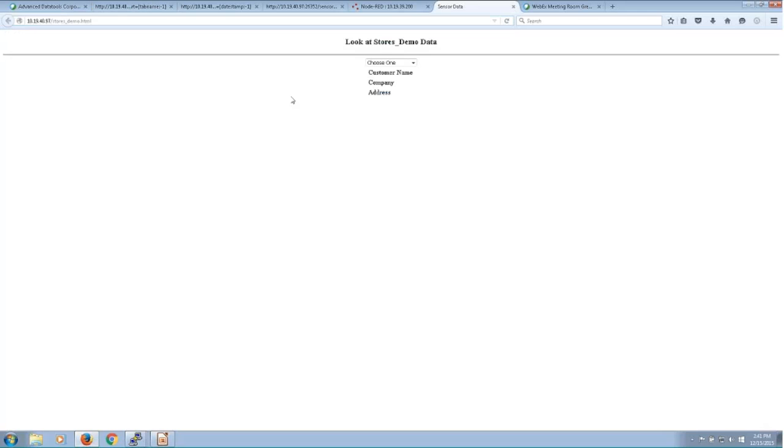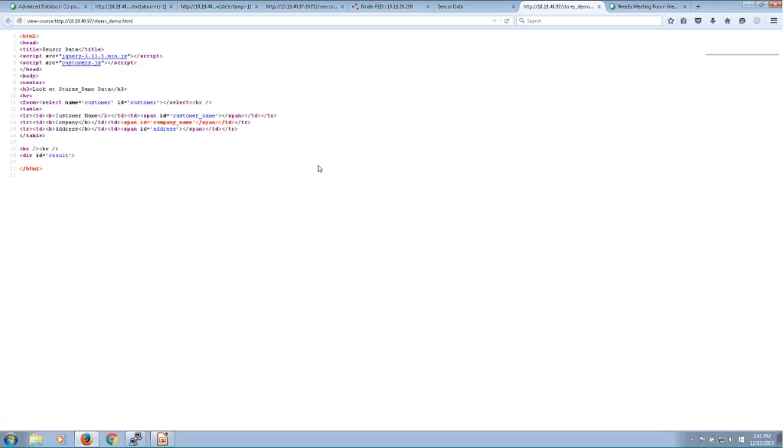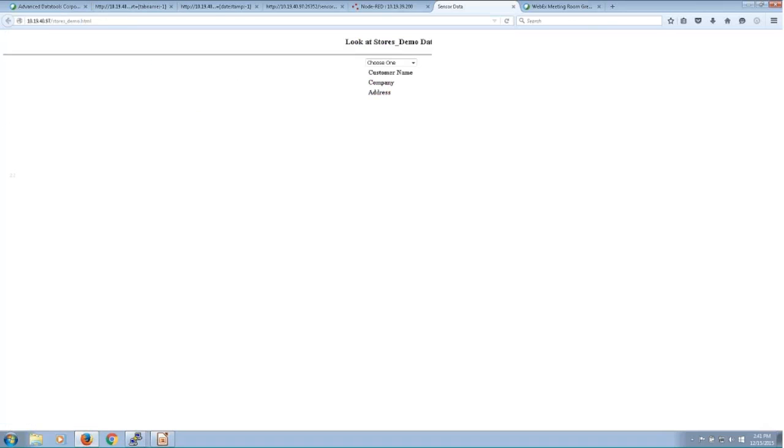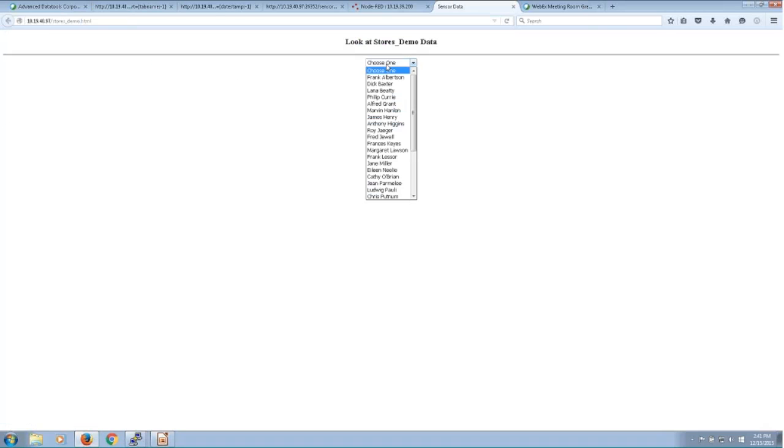There is nothing that's going against the server. If I do view page source on this, I include jQuery, and I've got a small JavaScript file here. But notice there's nothing: customer name, company name, address, everything is blank right now. There's no data loaded. Yet when I go to choose one, I've got all of my stores demo data, and when I select one, it's pulling up the data. How is it doing that?